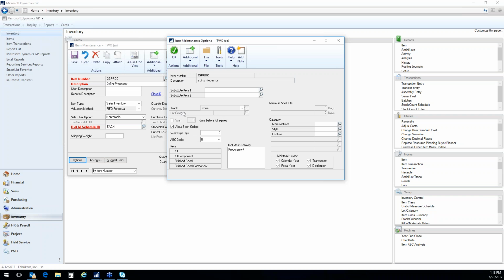It also tracks serial and lot numbers, and so we can do things with serialized items, and lot numbered items are typically used in the food and beverage business. So when you're dealing with perishable products, most all those have a lot number, and that's how we can keep track of if we have to do a recall or something to that effect.